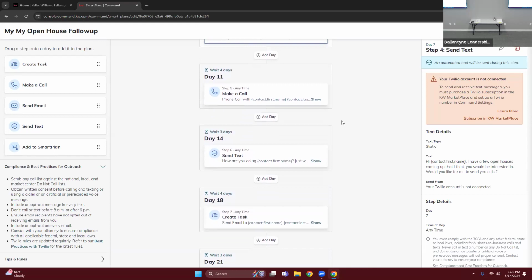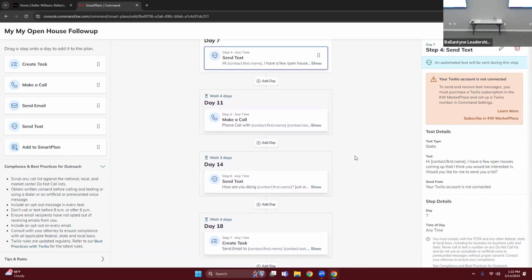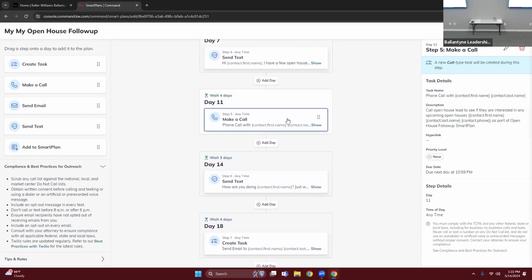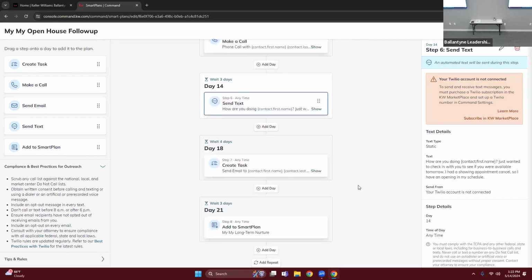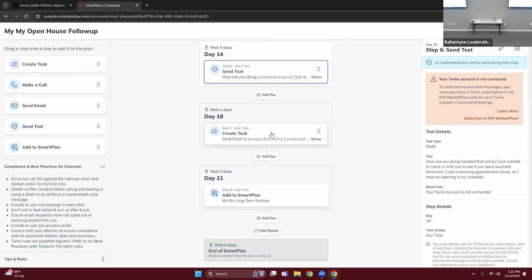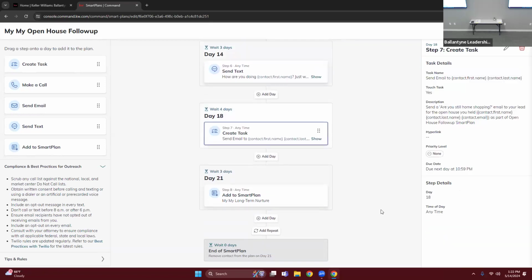As you can see, this smart plan goes pretty far down. Really great for your lead follow-up systems. It's going to wait 4 more days, have another call reminder. Wait a few more days, have another text sent to them. Waits a few more days, it gives you a task notification to email them.